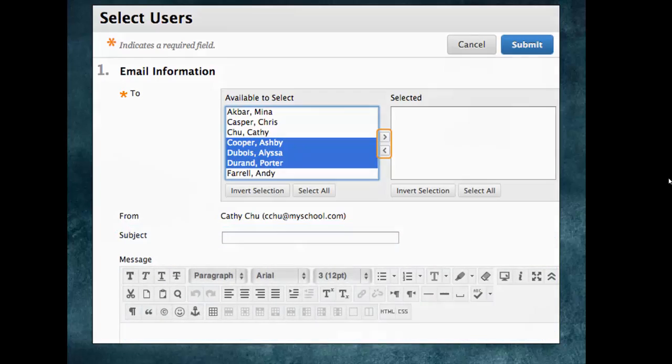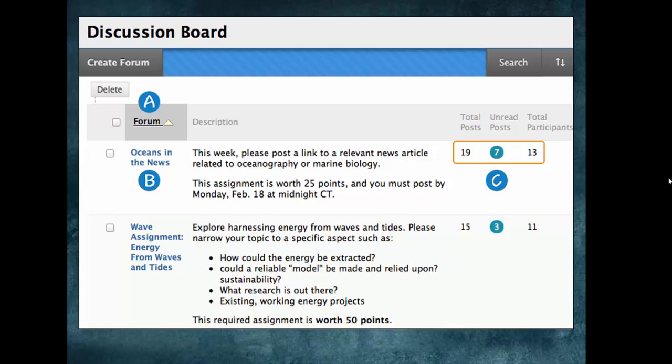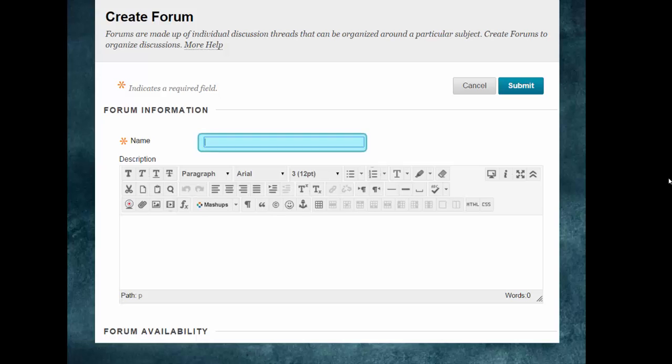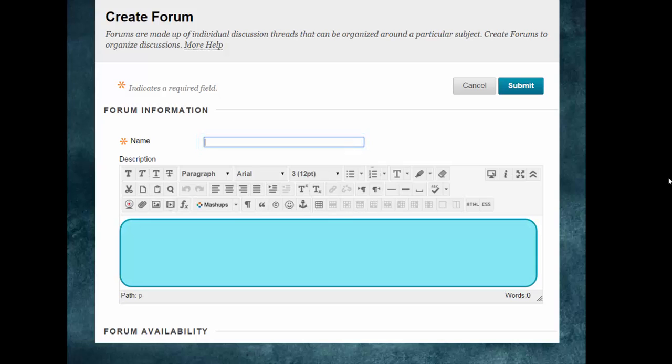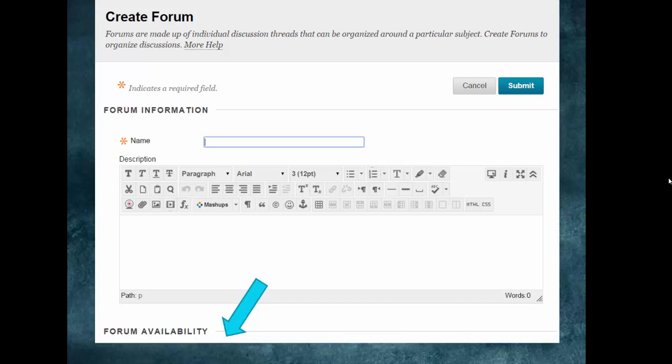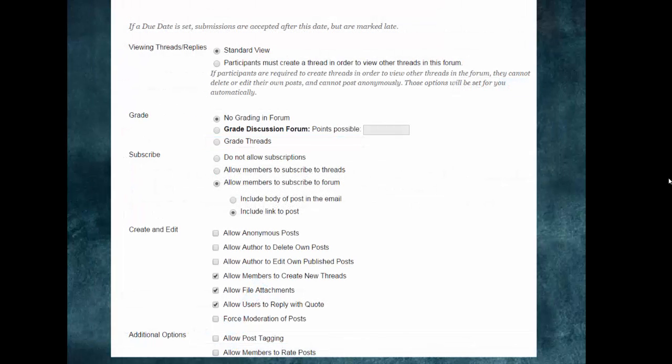To create a discussion assignment, go to the discussion board and click Create Forum. On the Create Forum page, enter a title and description. This is where you specify directions, including the writing prompt and expectations for participation. Scroll down to select availability and dates. Then scroll further to change the forum settings.